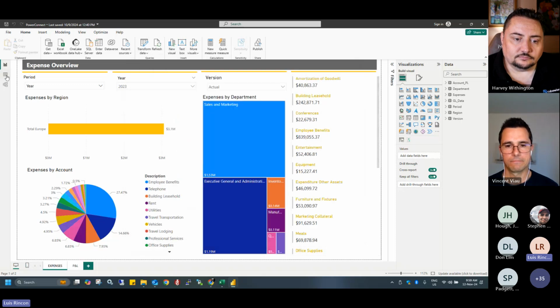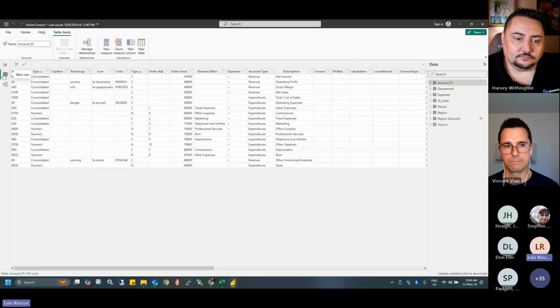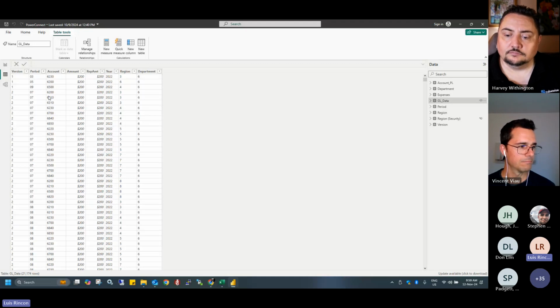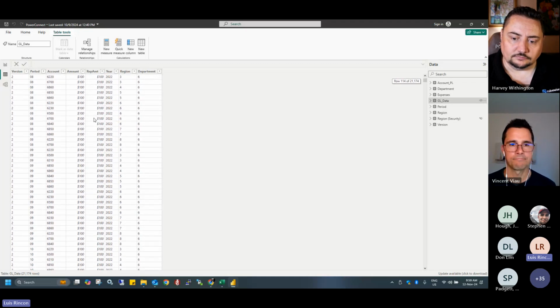But once you do that, and I go into this table view, as you can see, I have on the right-hand side all my different data. So I downloaded this GL data. Basically, I had to put all these dimensions, the version, the period, the account, the measure, the year, the region, and the department on the rows. So stacking them on the rows, it sort of flattens out, and I can get this download, right?